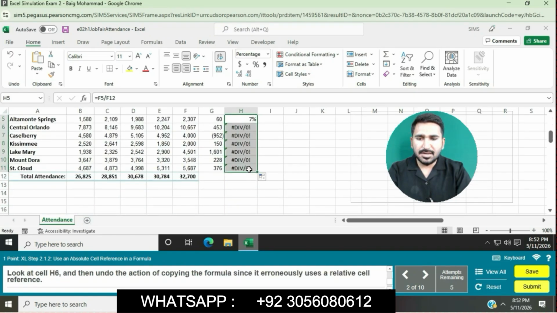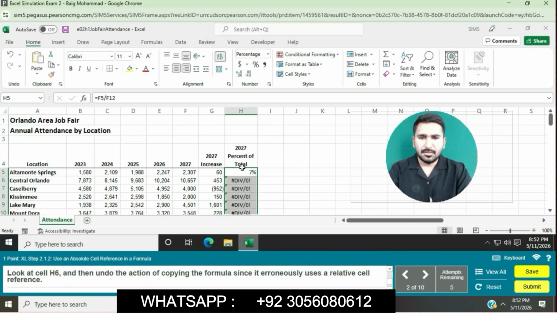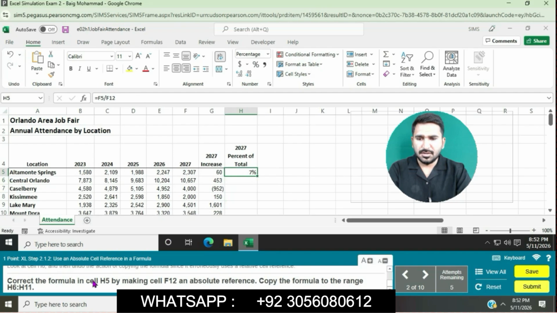Look at cell H6 and then undo the action of copying the formula, since it erroneously uses relative cell references. We will click on cell H6 and then undo the action of copying the formula. Go to the Home tab, in the Undo group, click on the Undo action button.